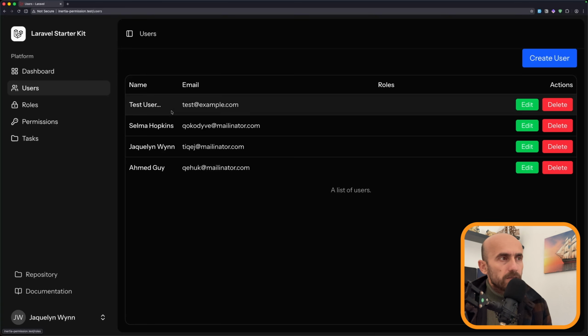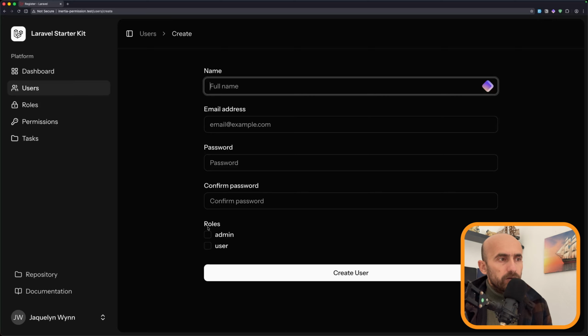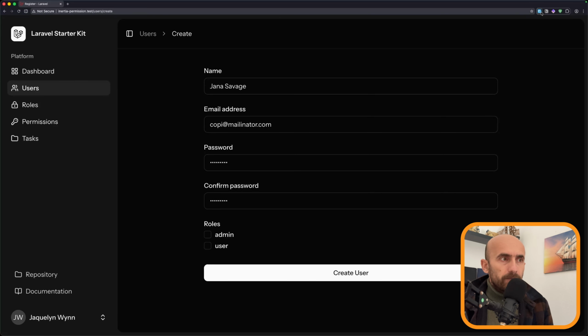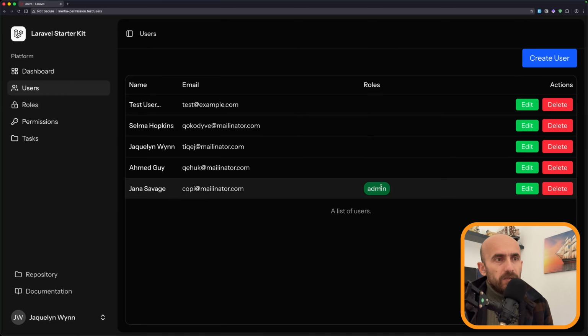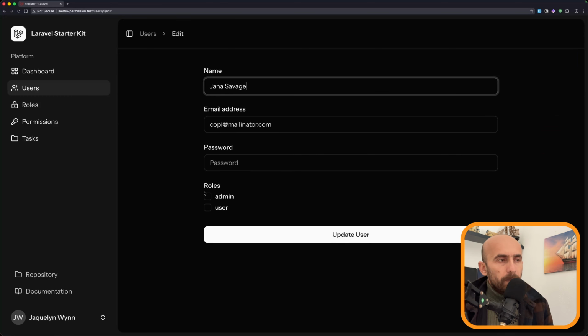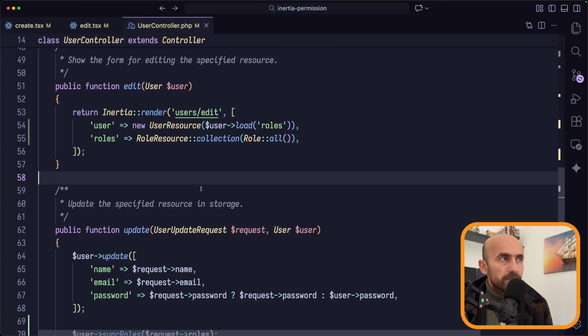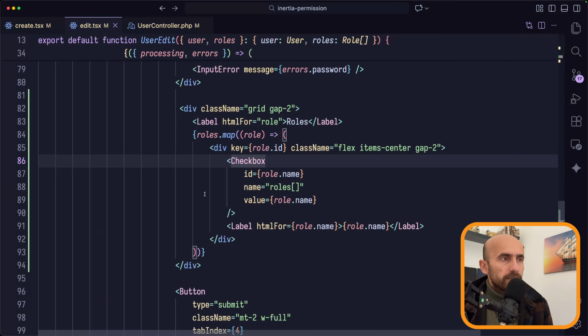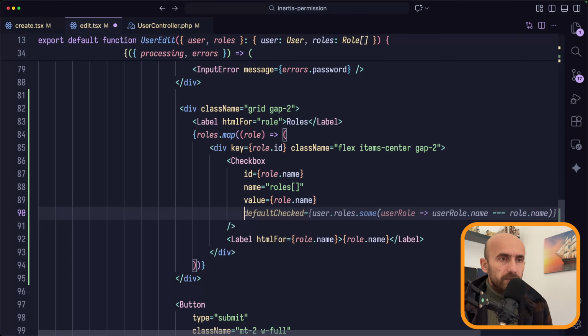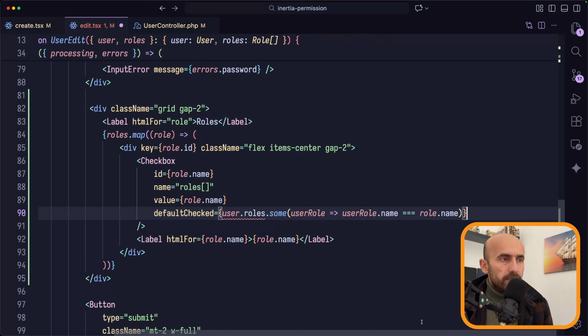Now go to our users, create, and now we have 2 roles. And let's create a user first. And I'm going to assign only the admin. And now you can see we have roles, and this is a role assigned to it. We can edit. Yeah, here now the admin is assigned, so it needs to be checked. So let's go to edit, because here we just copy paste from create, but we need to add a default check.